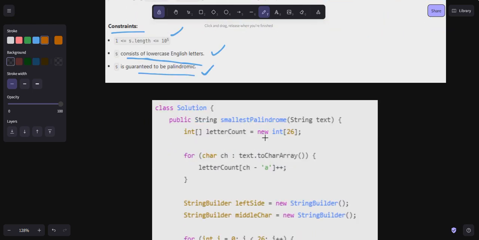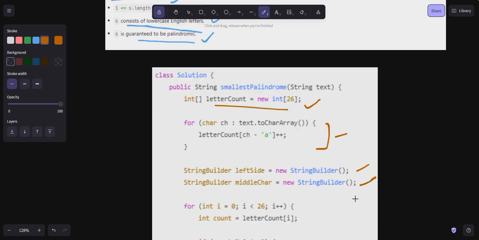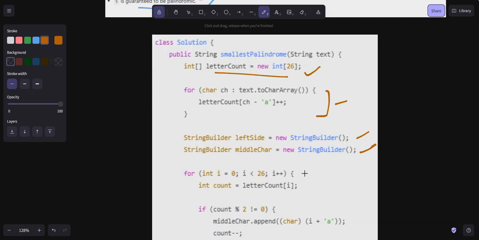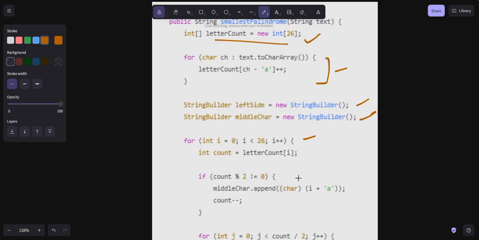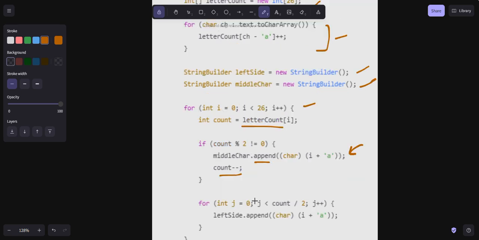So here is the code for this. First I'm going to calculate the frequencies, right? This is how I calculate the frequency. Then there is a left side string builder and a middle character. There is only one middle character, for the odd case, and for even it is empty. Now I iterate over all the frequencies one by one and take the count. If the count is odd, then I add that to the middle character and decrement the count. Otherwise I run one j loop for half the number of times, and I add everything to the left side.